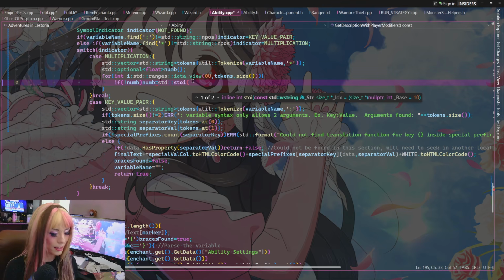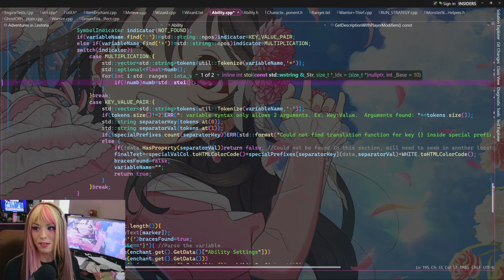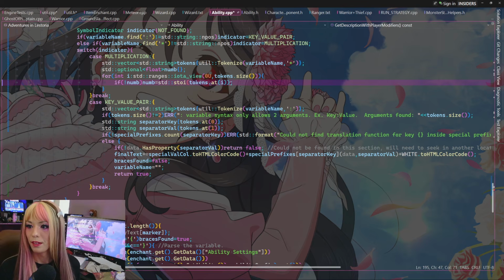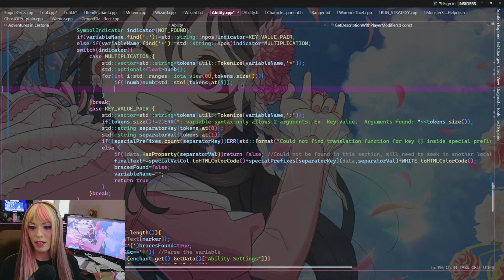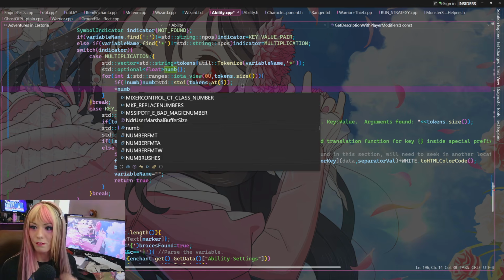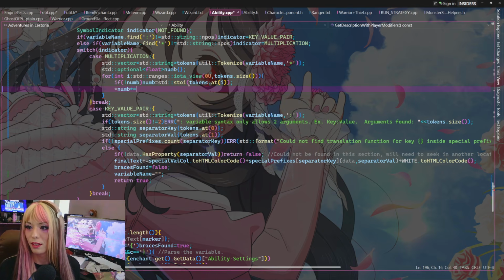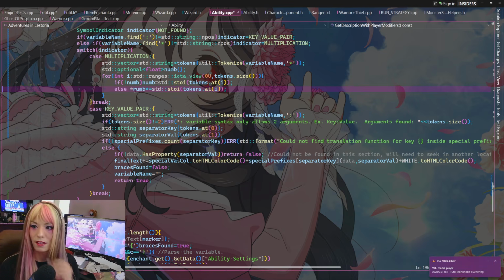s2i on tokens at i. And then otherwise, if there is already a number, we just say dereference num, multiply equals by whatever the next token is. So let's put an else statement in here. So it would look like this.